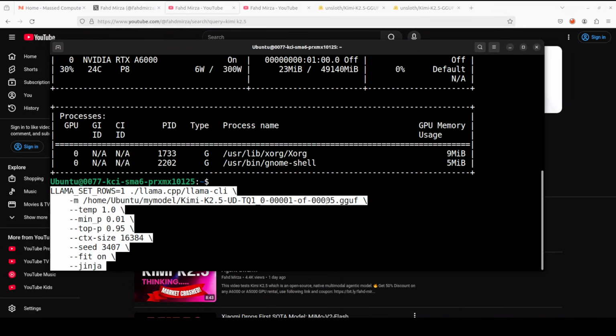parameters that Moonshot recommends. Temperature is set to 1 for thinking mode to reduce repetition and incoherence. We are using min p at 0.01 to suppress unlikely tokens and top p at 0.95 for nucleus sampling. The context size is 16K, but the model can theoretically handle up to 256K tokens. The fit on flag is really useful because it automatically distributes the model across your available GPUs and CPUs optimally.